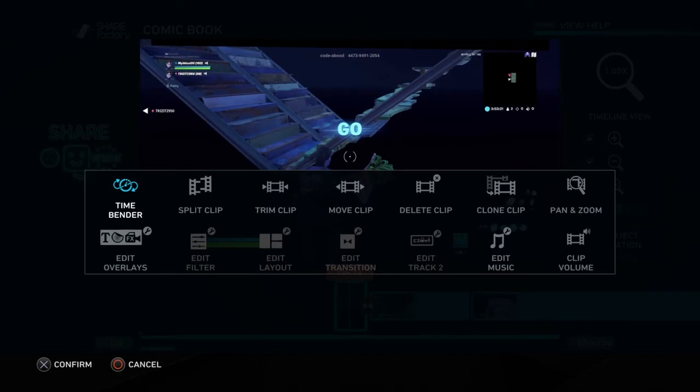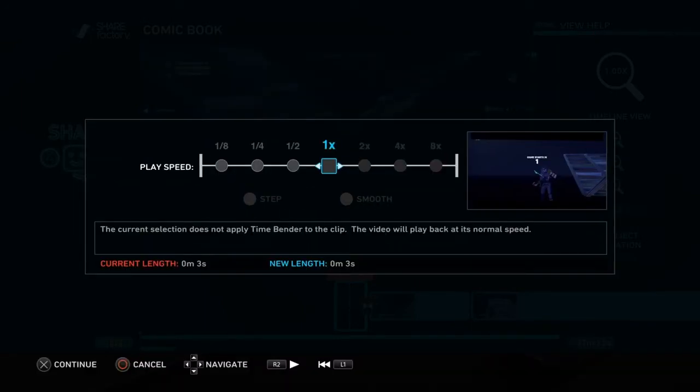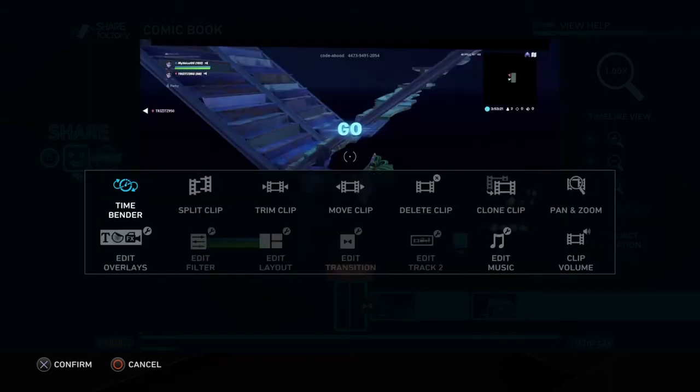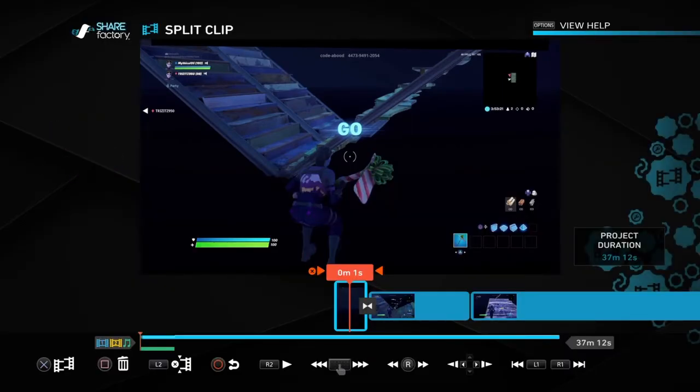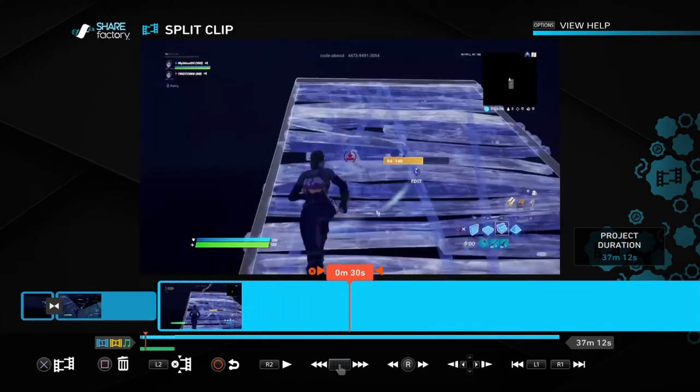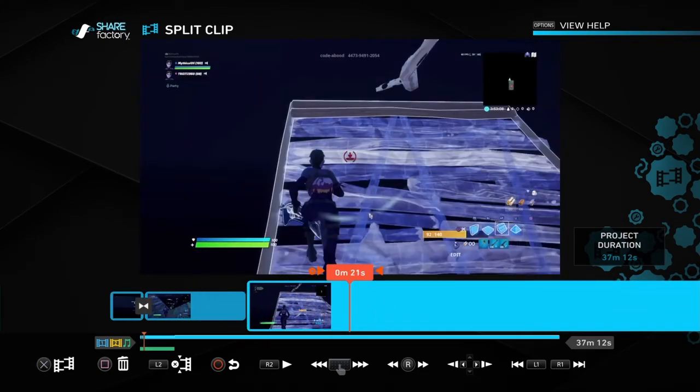Now, if you click square, you have all of these. Time Bender. This one tends to lag a lot, but it does do the video playback speed. However, it's not very smooth when you change it. Anyway, split clip, I already showed you this. It's basically another way of trimming.